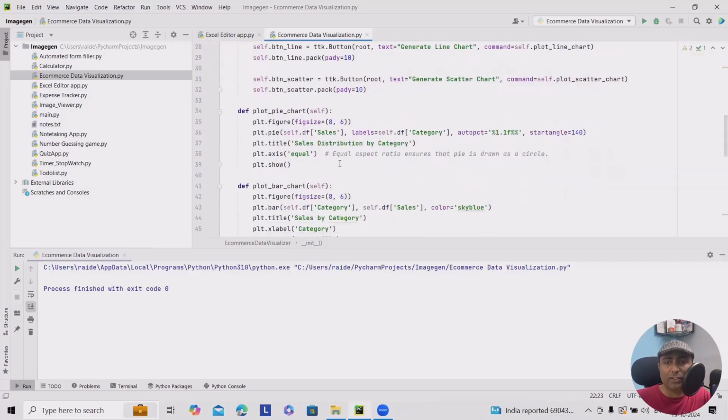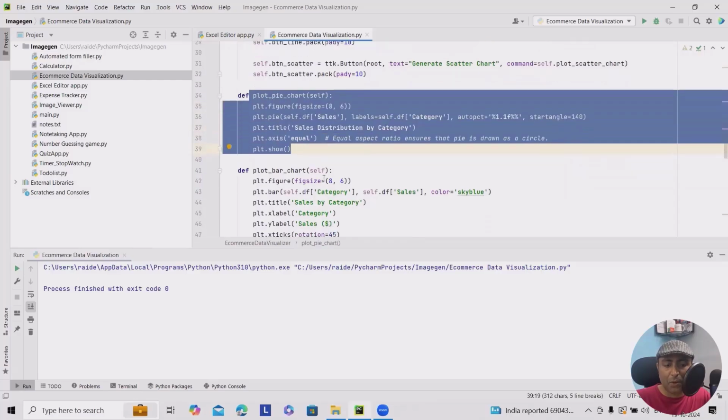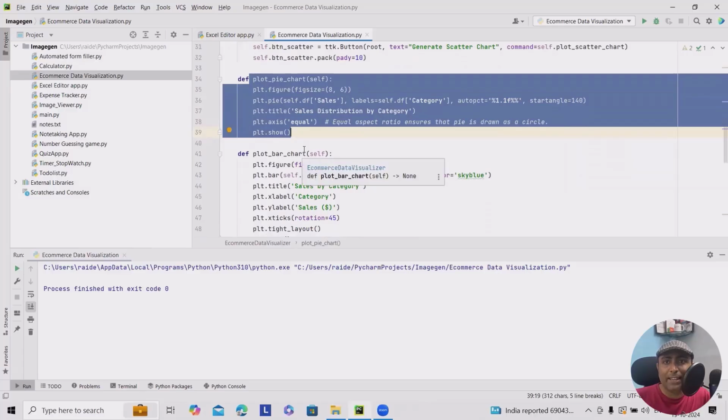And as I mentioned, after creating a button, we need to work on methods. So each button will call specific methods to generate the information, and these methods' details are here. After that, it's time to implement the plotting functions.